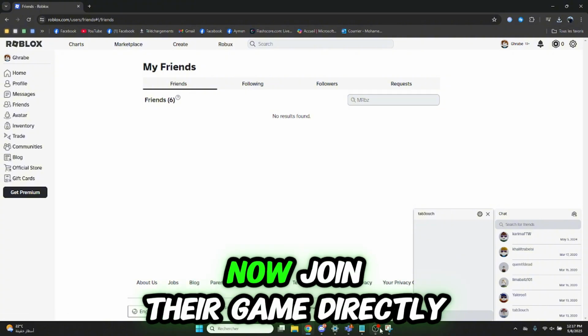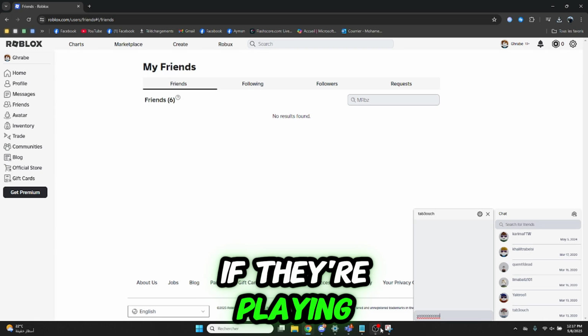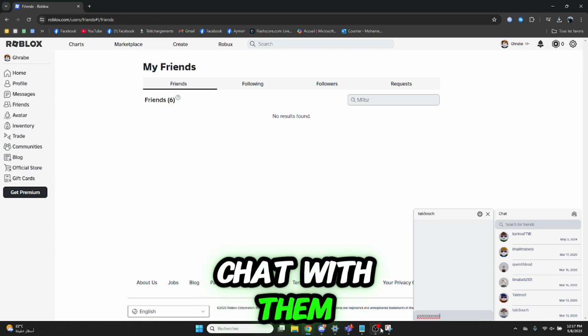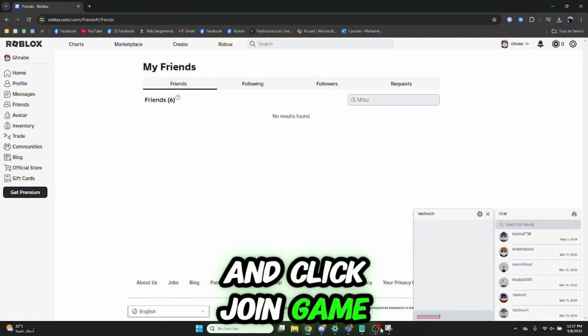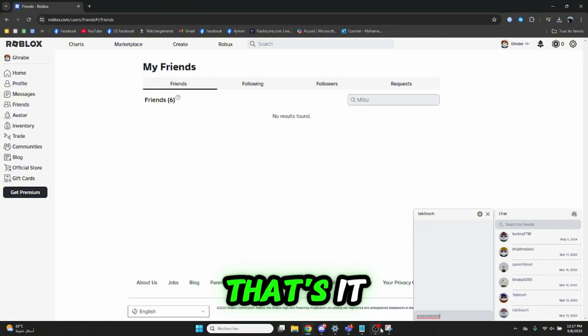Once you're friends, you can now join their game directly if they're playing. Chat with them, invite them to private servers if allowed. Just go to their profile and click Join Game if the button is active, and that's it.